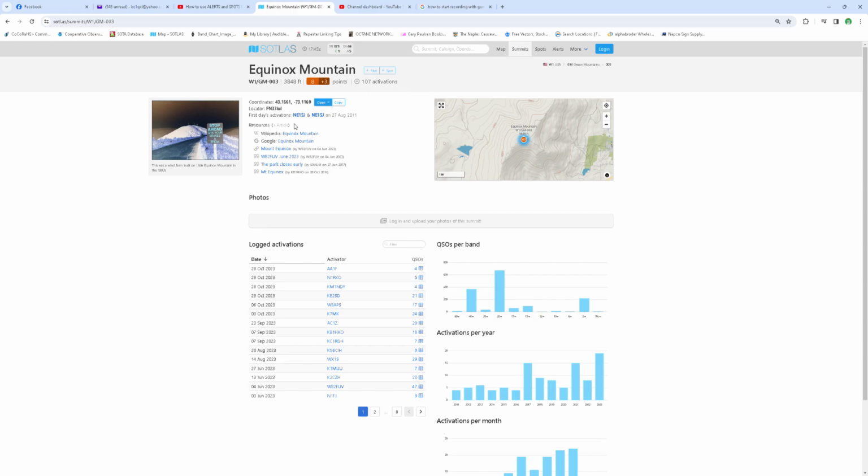So that's that. You look down the list, it shows you who first activated with these guys here, on which date. And then you got resources. So this is a good part to look at. There's a Wikipedia on Equinox Mountain. It's also a Google link. This will just bring you right into Google. And then it says Mount Equinox. Somebody put this link in here.